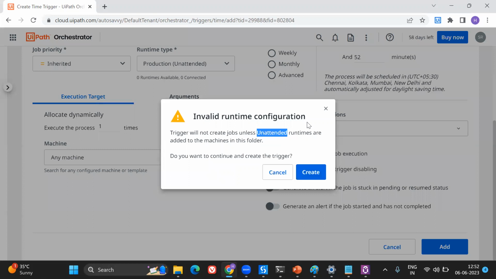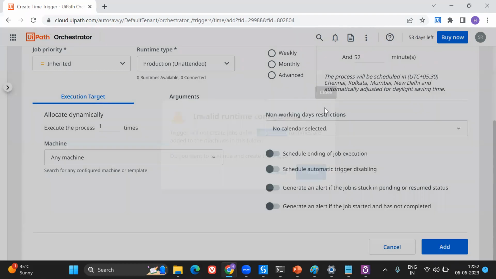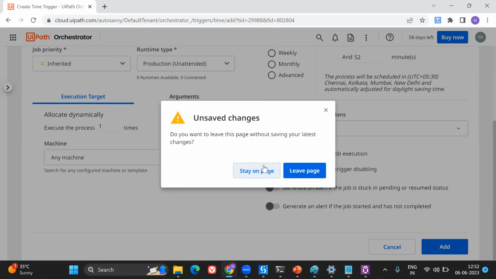because I haven't allocated any unattended runtimes. Unattended is something we say we are going to trigger without any human intervention. That's the difference between attended and unattended. If a human comes in and triggers or starts the job, then we call it attended automation. But if you don't want any human to be involved, and the job needs to be picked up and run every day, or every month, at a particular time, then we call it unattended automation. In order to get that done, we should have unattended runtimes allocated to that particular machine. I don't have this at the moment, so that's why I am having this restriction.